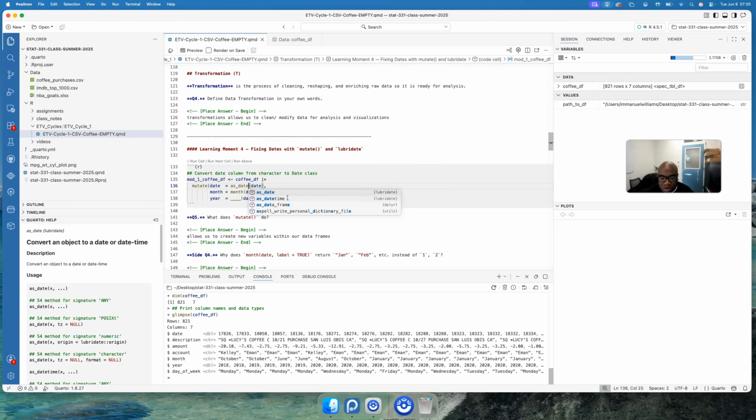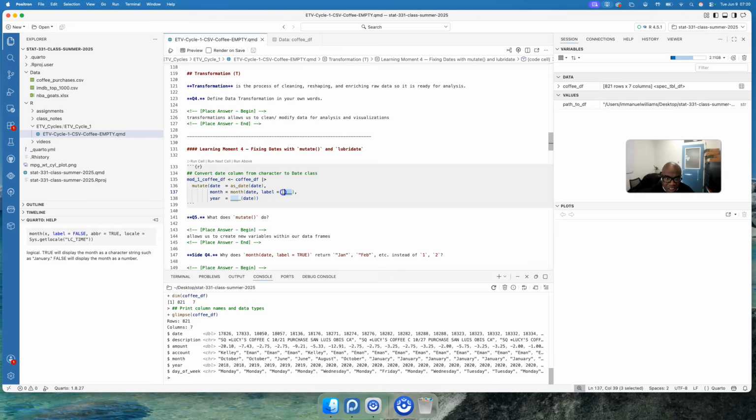And that allows us to essentially turn that date variable into an actual date. We'll see that in a little bit. The next thing that we can do is take that date variable and create a label. I'm going to say label is true. If it's not true, it'll be a number. And then last but not least, we're going to say that year is just going to be the actual year.